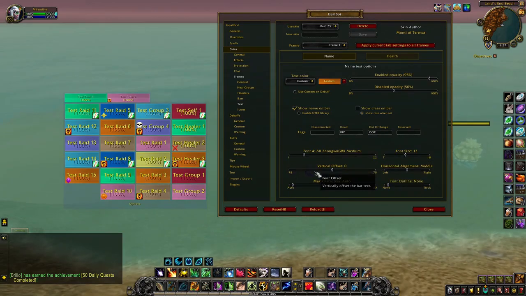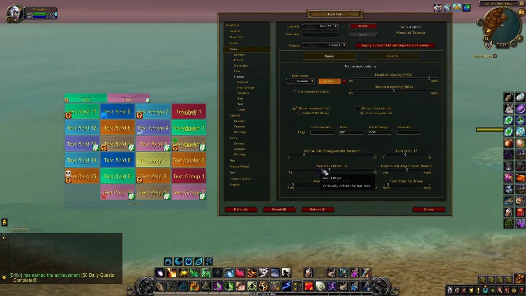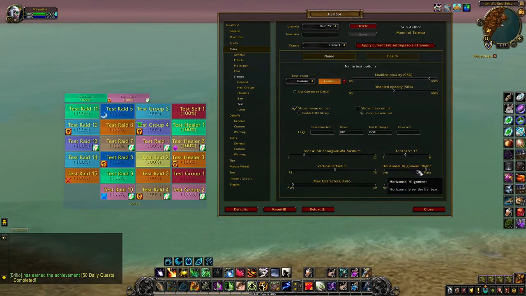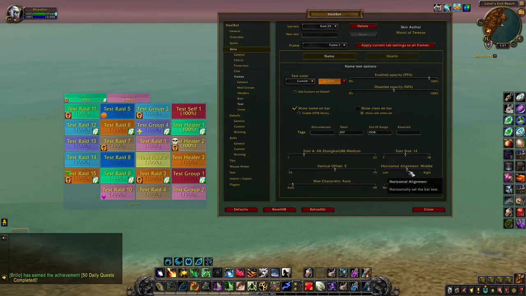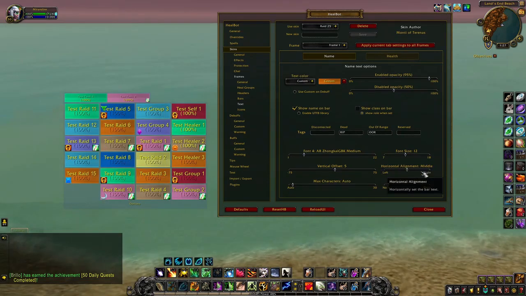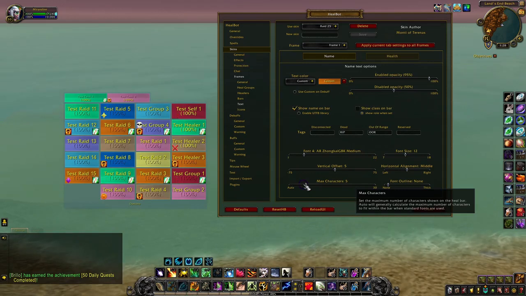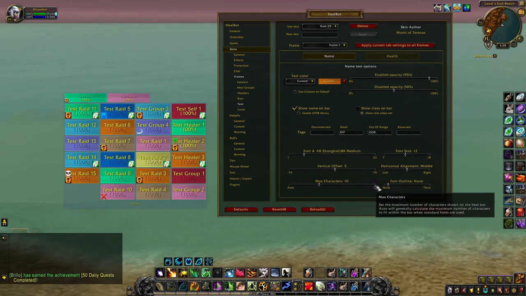And then you can change the offset, the vertical offset of it as well. And you can change the alignment. So you can have it go left, middle, or right. And you can change the max character. So if you wanted to have just maybe 3 characters of each person's name, you could have that, or 5, or the max is 30.